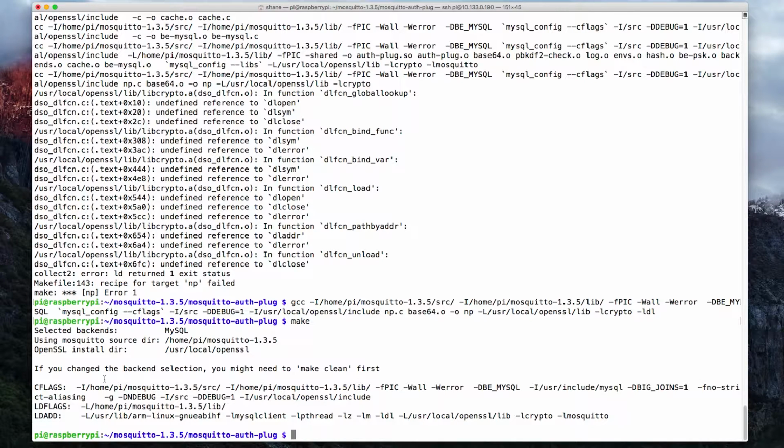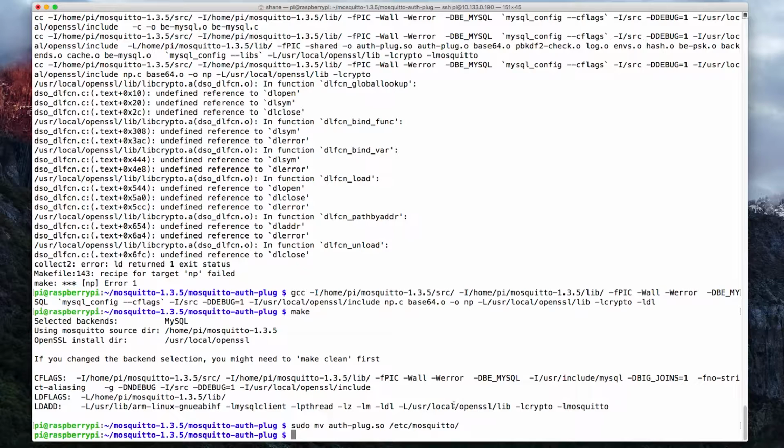Sweet. So then the next thing we need to do is we need to move the plugin we just made into the Mosquitto directory, and you do that by putting in that command, hit enter, and now what we need to do is we need to actually move the config for Mosquitto. So you do that by hitting that command, hit enter.